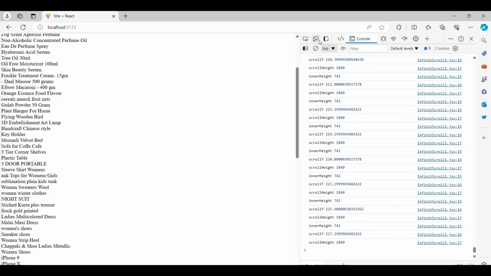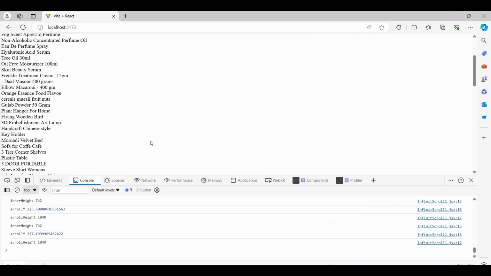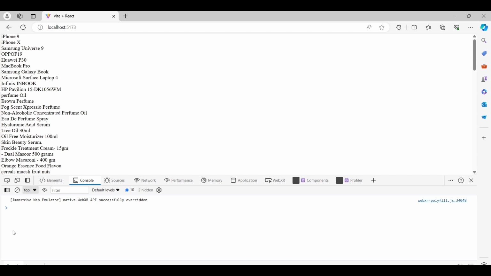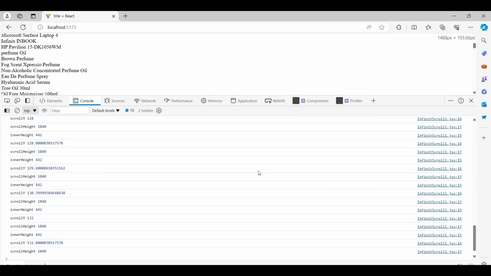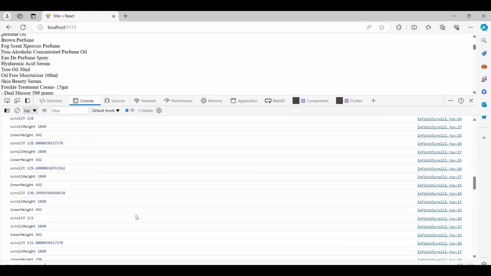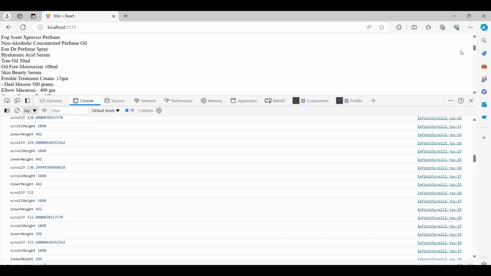But let me show you the DevTools in a different way. Let me dock it to the bottom. Now let me refresh it and let me scroll. As you can see, the inner height is now 442. Now if I reduce it, as you can see, inner height is reduced. So inner height is the visible portion, scroll y is how much you have scrolled, and scroll height is the value of the whole document.